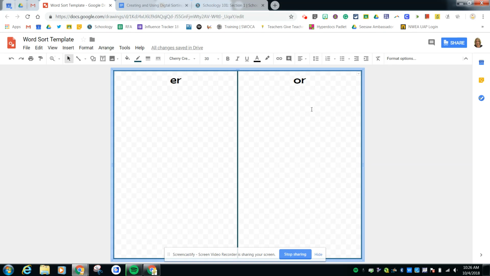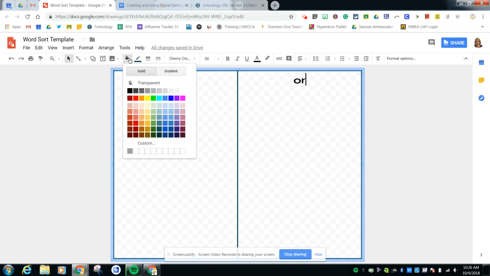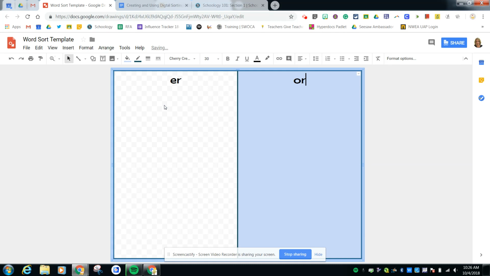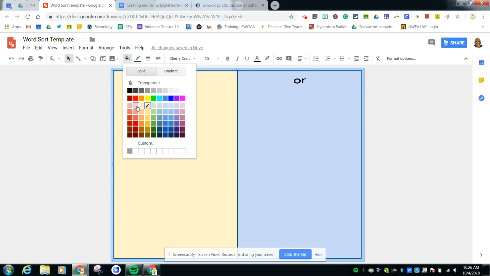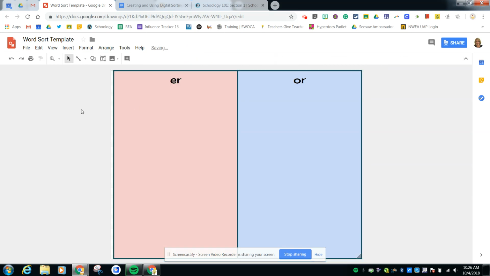If I want to, I can even color code them. So if I wanted to make the OR words a light blue and the ER words a light yellow, I can do so. I don't like that yellow, let's make it red. Now, here's my template for my sort. I'm going to add the words that the kids are sorting from.